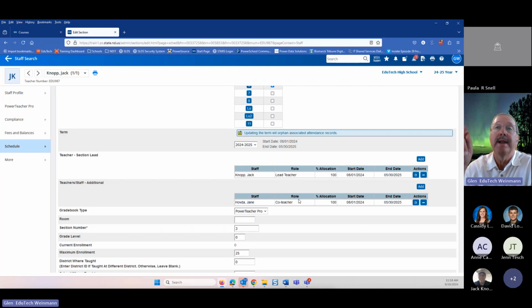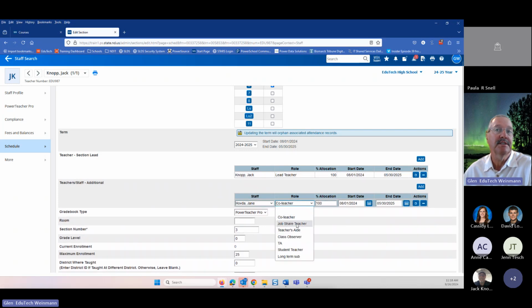In order for you not to have a problem with this, Jane needs to have the same teacher license or needs to be licensed to teach accounting. Same as Jack. If she doesn't, Jane can't be listed as a co-teacher. She needs to be listed as a job share teacher. So we see this sometimes, most commonly, we see this when Jane is the special education instructor.